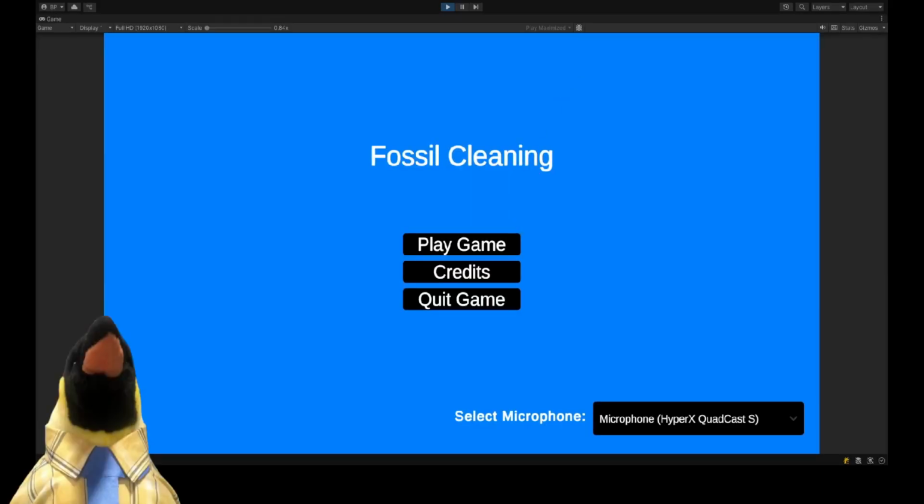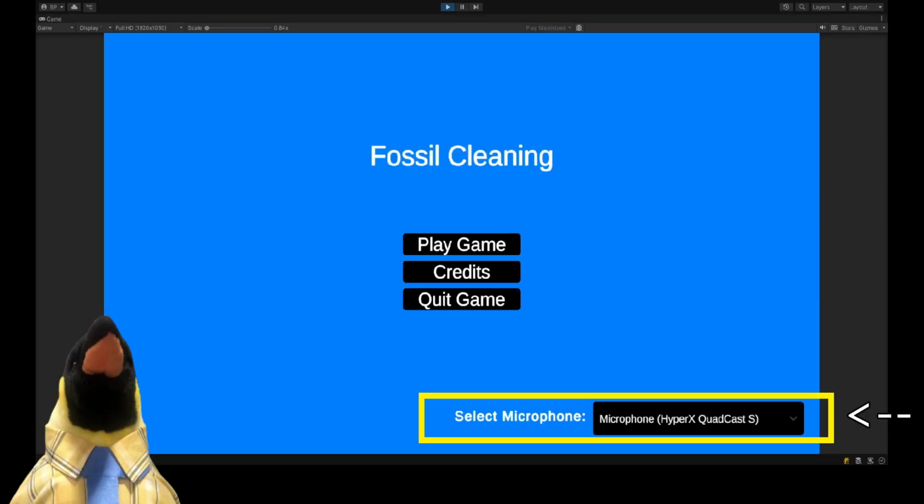One thing I didn't really mention with the microphone stuff is that I also created a UI element that allows you to change your microphone preference, and it saves through Unity's player preference settings.